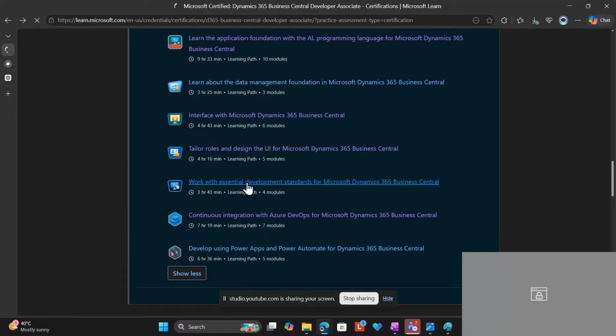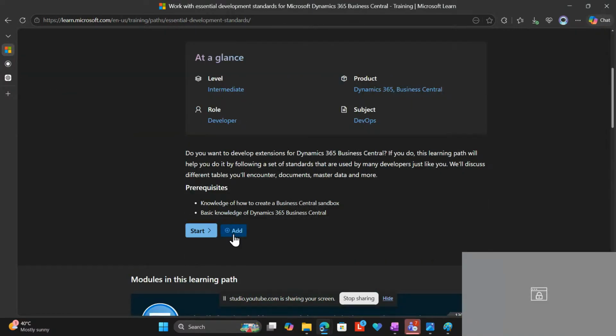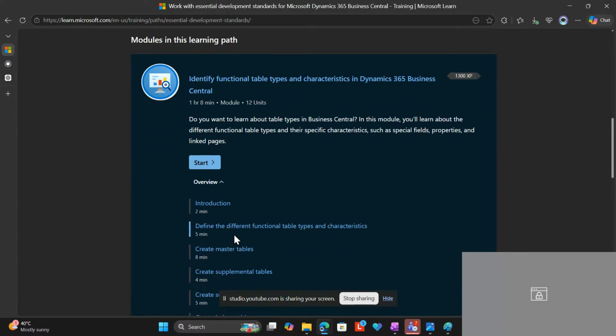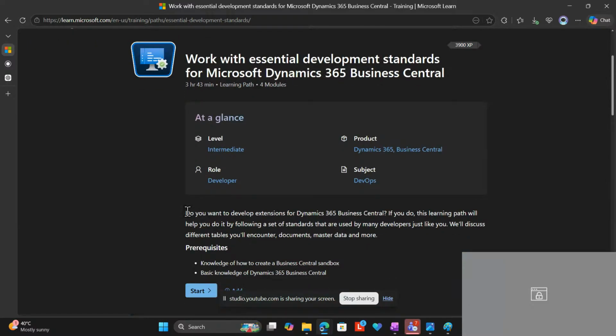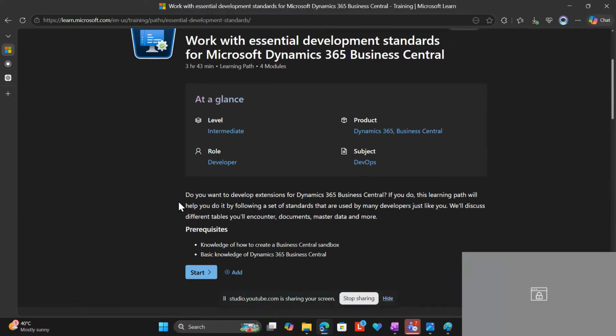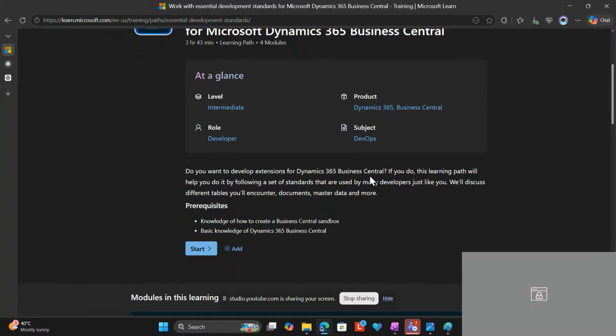This 13 hour lecture is more important than anything, because in this lecture, for working with essential development standards, you're going to see how to develop and how to do your task daily. So if you're doing the learning paths, it will help you.